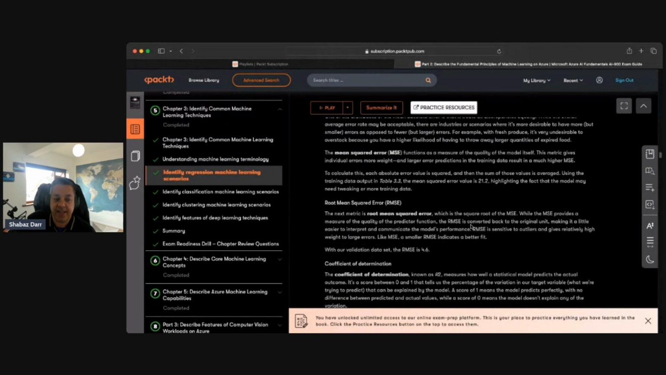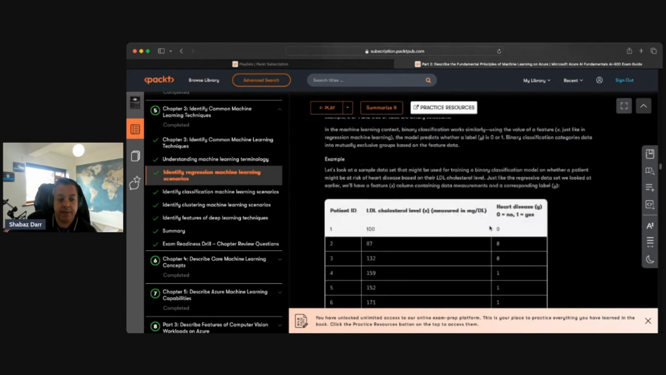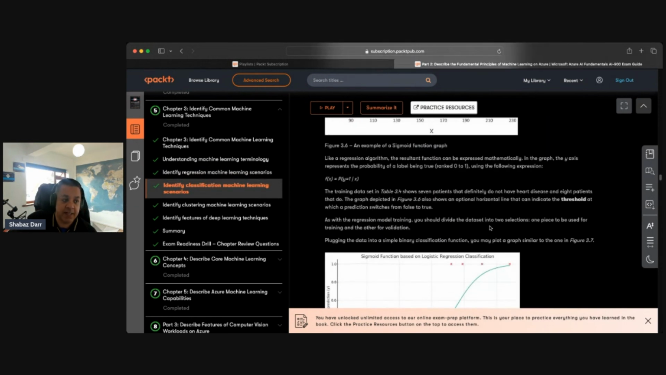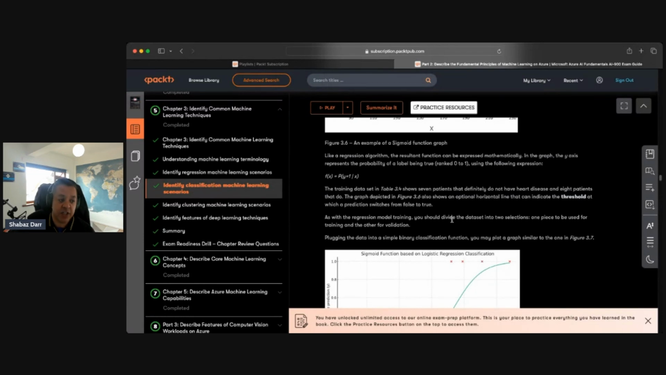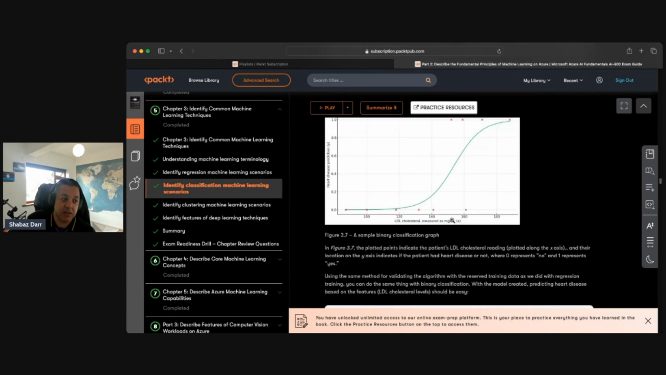And again, I think it's like anything, when you do introductory chapters, the more you get into the book, the more I start to see it. I've seen that with a few books now. So again, very much breaking down the information, talking about identifying clustering machine learning scenarios, and identifying features of deep learning techniques.